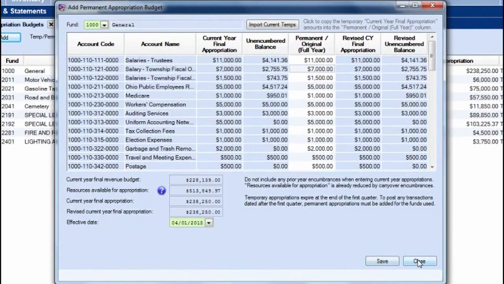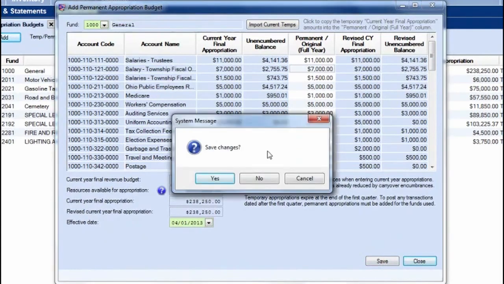If you click the close button before you save your work, you're going to get a system message that prompts you to save the changes. You can click yes to save and close the form, no to close the form without saving, or cancel to continue working on the budget. I'm going to go ahead and cancel.